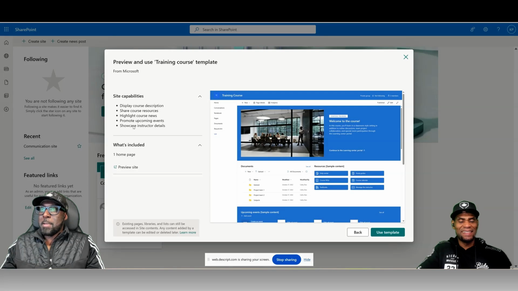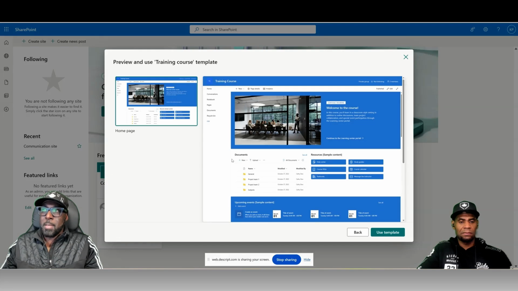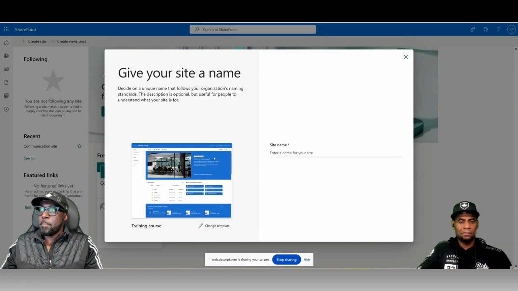Okay. All right. So now what we're seeing is telling us what things are going to be built within this template. It gives you a bit of highlight news, promote upcoming events, et cetera, and what's included, just one home page pretty much. And then of course you can preview it if you like. This is basically what it's going to look like when we create it. And if you like it, just click on use template.